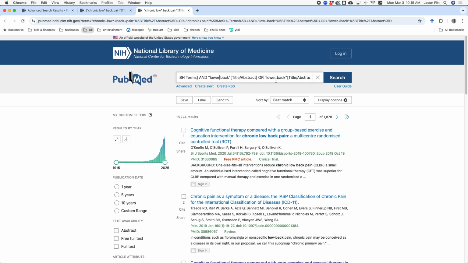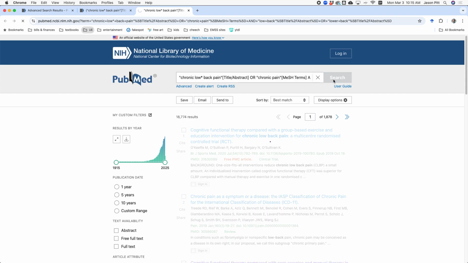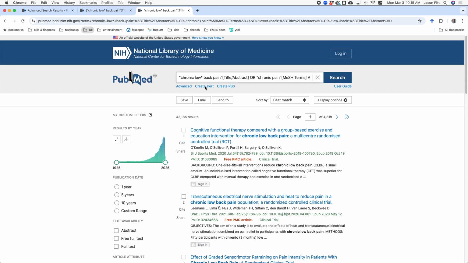Watch this. I'll shift the order here. This shouldn't change anything. Whoa, but it changes everything. Now I have this uncontrolled OR statement here. And that means I'll look for all this stuff to the left, or I'll just take this. So any article that mentions low back in the title and abstract is going to come up in this search. This is not what we want.